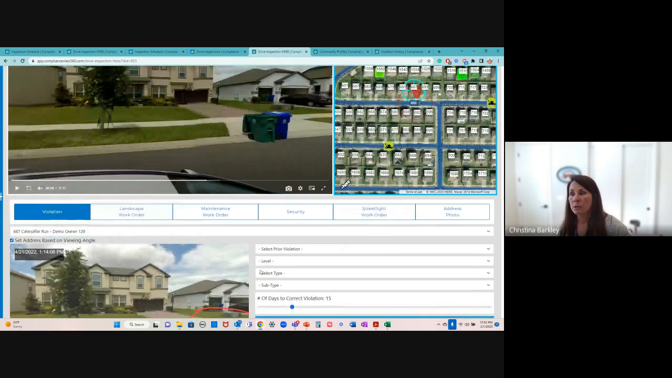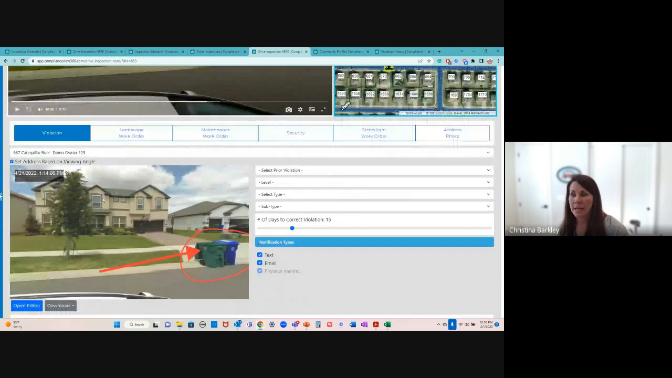So from here, let's say now we're satisfied with our photo snapshot and we're ready to create a violation here. What I would suggest is you do run through this process, even if you're not going to send the violation notices from our system.